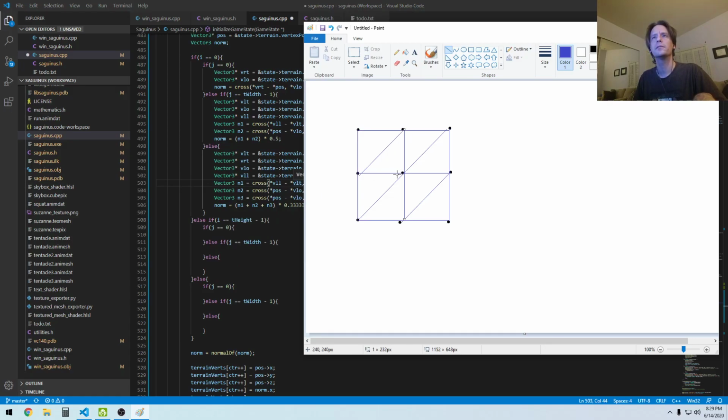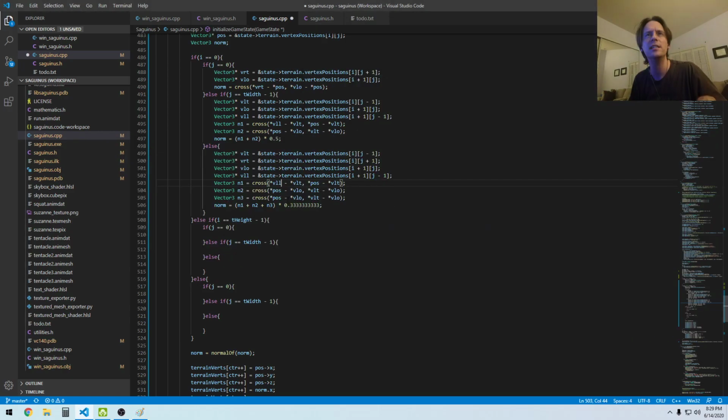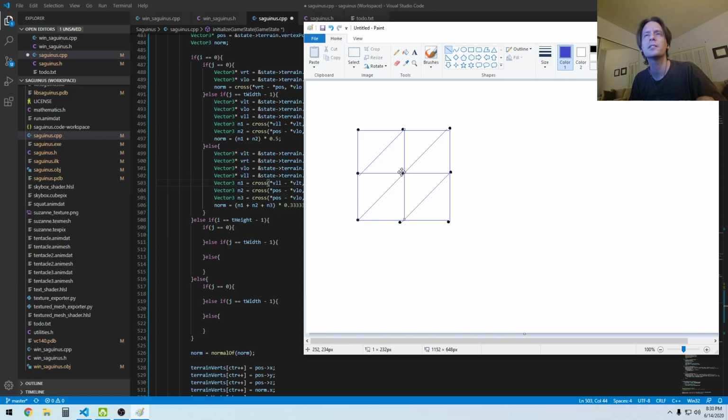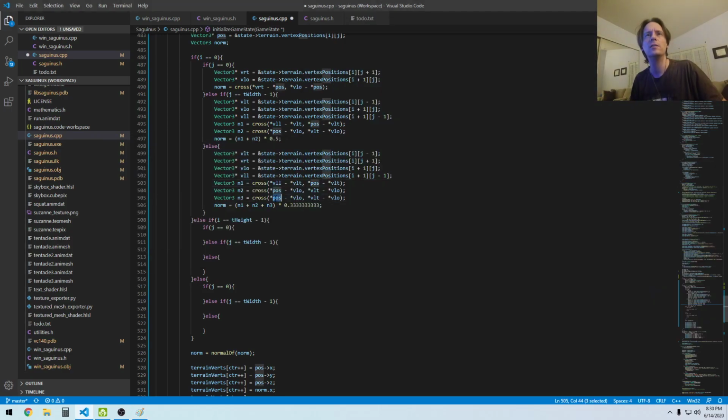But now I'm getting confused. All right, whatever. So this should be VLT minus... wait, but I'm trying to calculate this point here. Yeah, so that's position minus V low. Okay, never mind, that's right. And then VLT minus V low. Okay, yeah, so that's good actually. And now this one should be V low minus position, and then V right minus position.